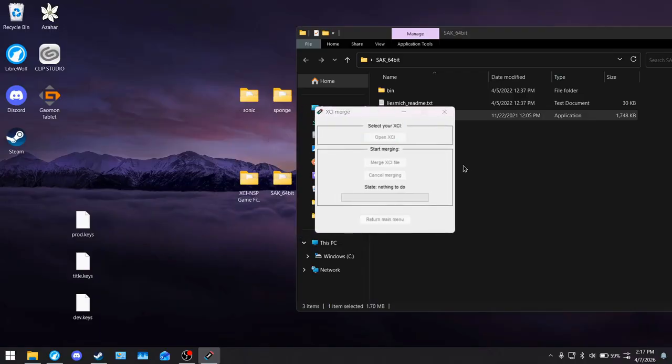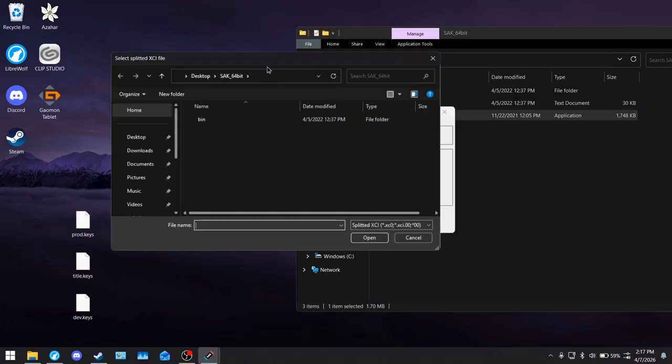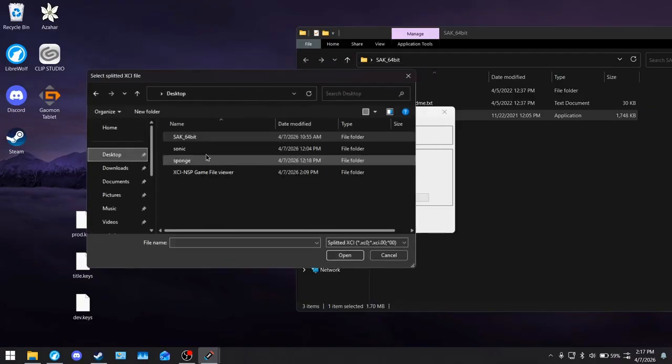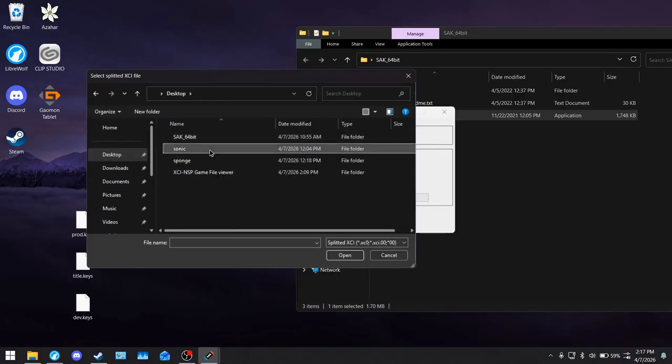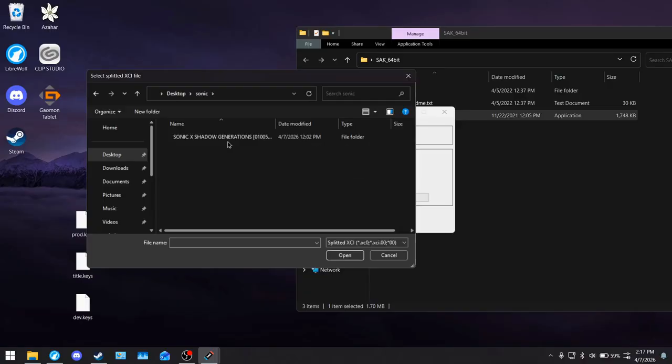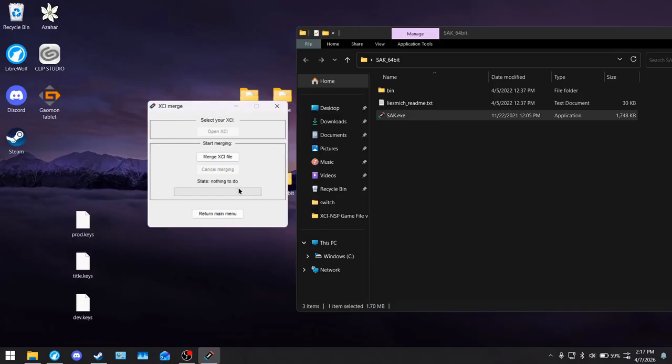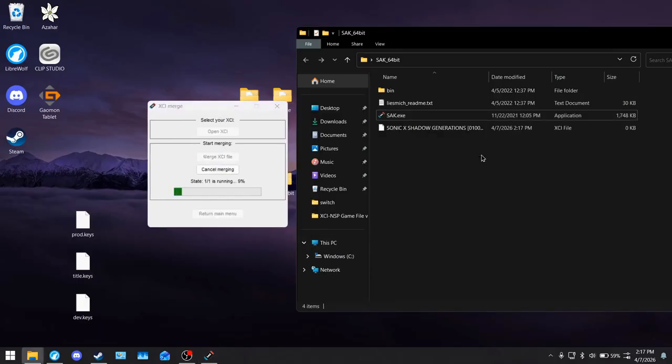So we open up my XCI file, which is going to be on my desktop, over here. I'm going to click Sonic. It's going to be a little broken, it's not going to show you anything, but I'm going to pick Sonic, this folder, and you only focus on the 0. You click it and you open it, and you start merging. And now it will take some time. As you can see here, it's starting to merge together.